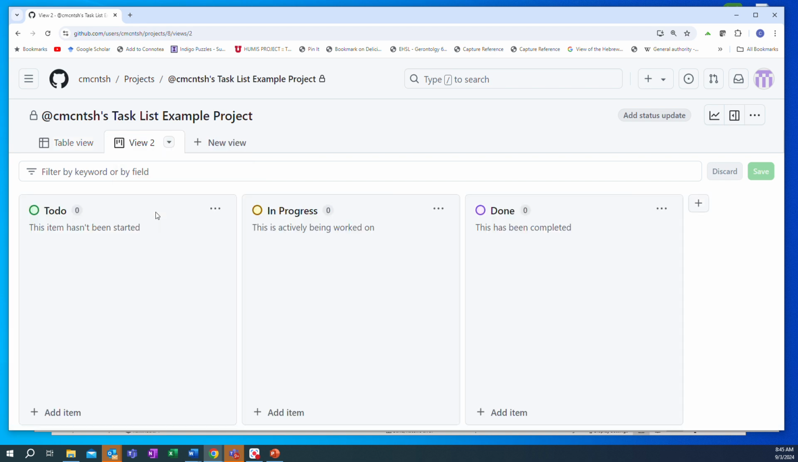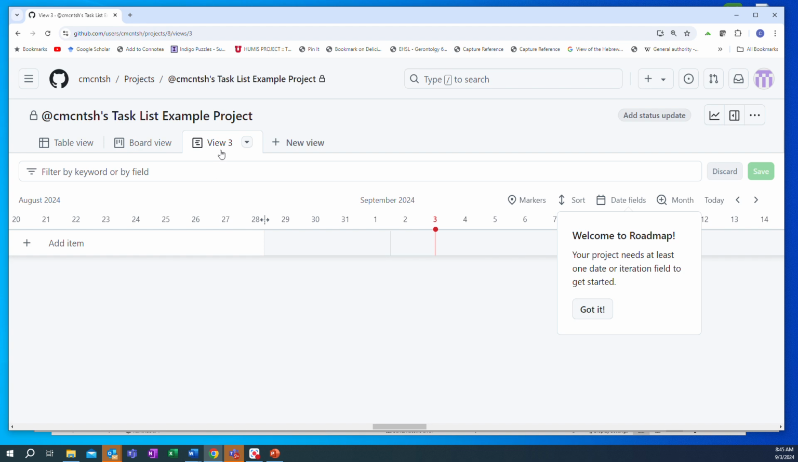So I'm going to go to board and double click in the tab title area and write board view and hit enter, and new view, and I'm going to take roadmap, but I like the word schedule. So we're going to make schedule view.